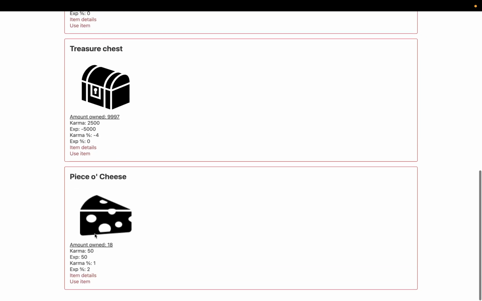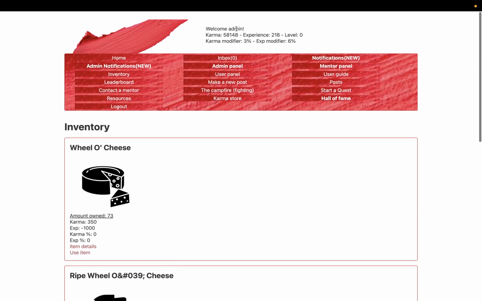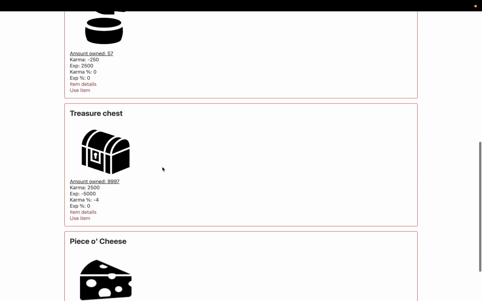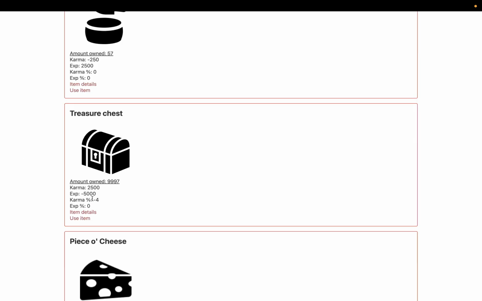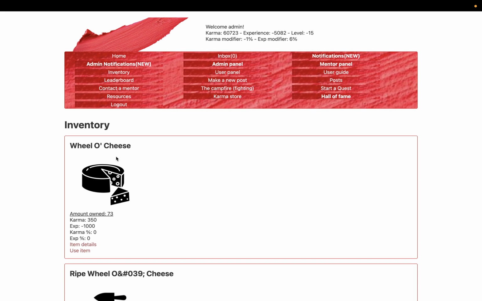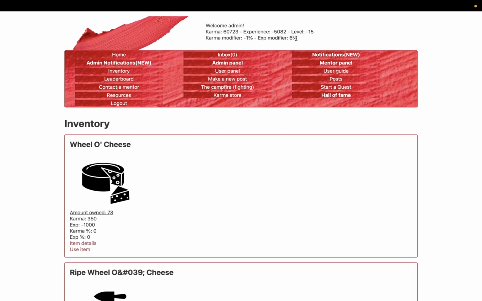So stack up those items, definitely do, but some have positive modifiers, some have negative as well. As you can see, the treasure chest, if we look at this item's details, the chest gives it and takes it away, of course, and it gives us 2500 karma, takes away 5000 experience, and those modifiers have to be taken into account as well. As you can see, I get a little bit less karma right now.